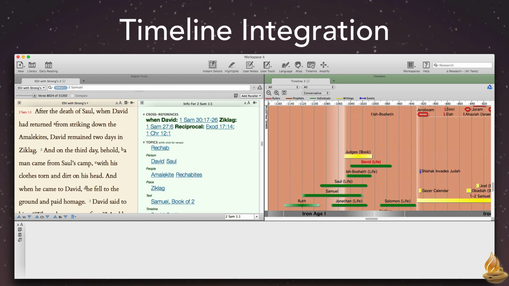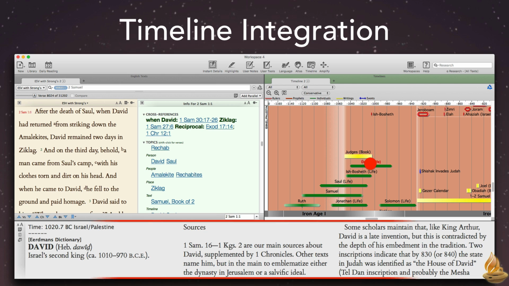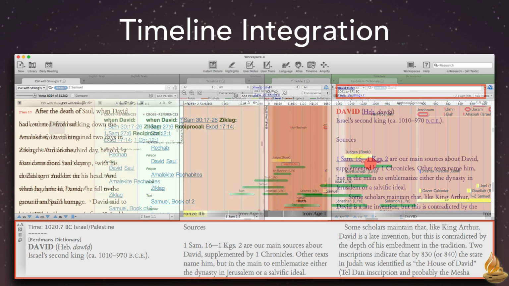We can also hover over the person or event to read the related Bible Dictionary article, click to view a quick summary of dates and scripture at the top of the pane, or double-click to open the article in its own tab.